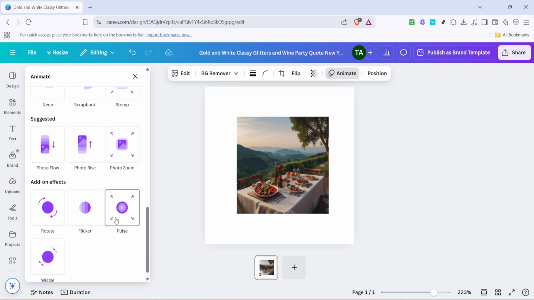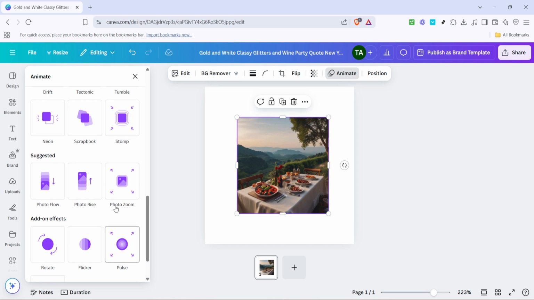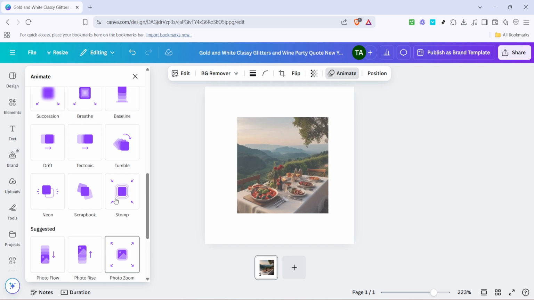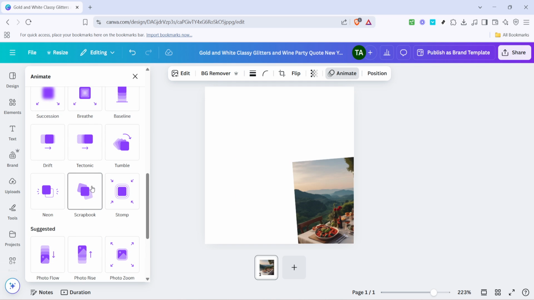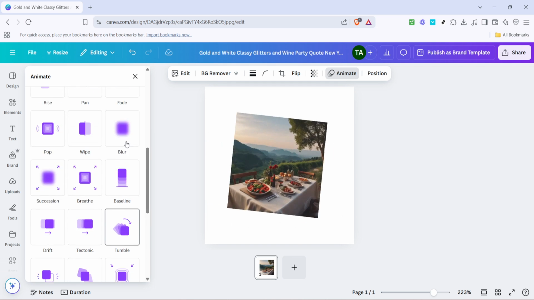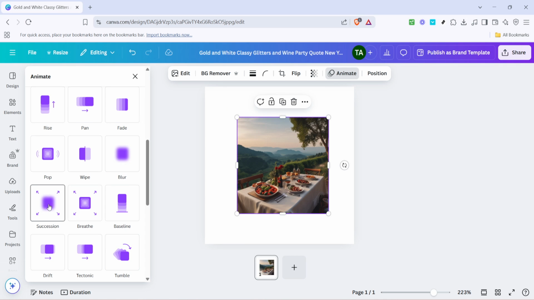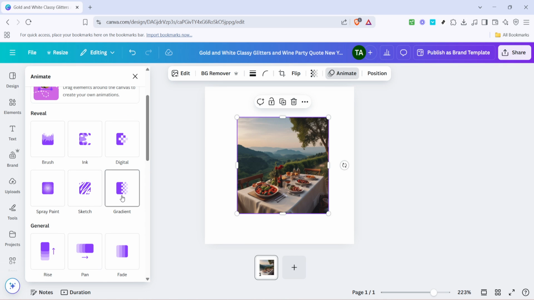Now, decide on which animation suits your project's needs best. Selecting an animation is a creative choice, and Canva provides a real-time preview to help with this decision. Simply hover over each option to see a quick visual of how your image will appear with that effect applied. For this tutorial, let's take the ink animation as an example.